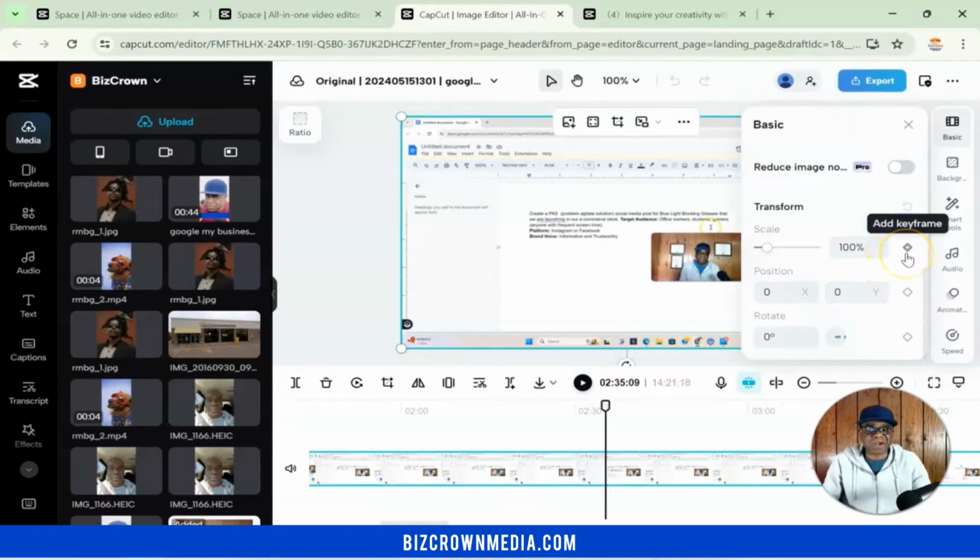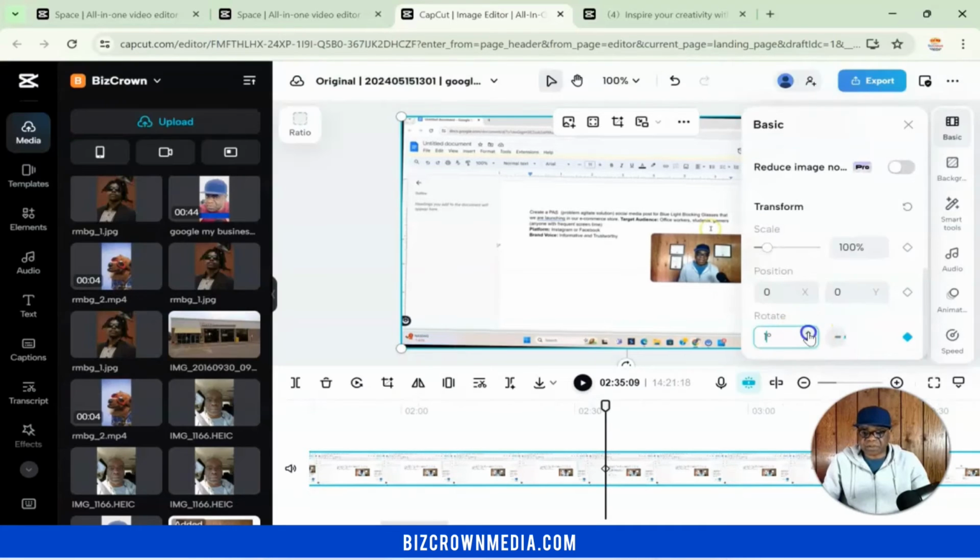Whether you want to scale large, you can add that. Whether you want to change the position, you can add that. Whether you want to rotate, you can add that. So that's pretty cool. So let's just pick one here. Let's say we're selecting a keyframe here, and let's say we want to rotate.